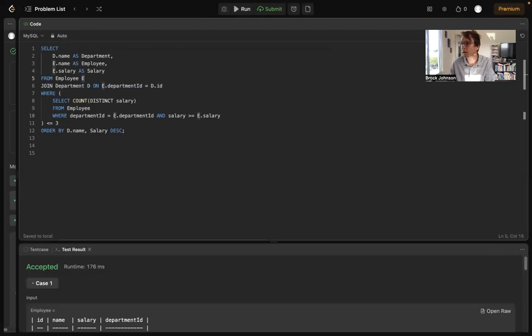Okay, and here I've chosen department as an alias to represent the department name from the department table, and employee represents the employee name from the employee table, and salary is an alias for the employee salary from the employee table. These aliases are used to explicitly specify which table each column comes from, making the query unambiguous, which is important because it could potentially throw an error if we didn't do this. So we're making progress.